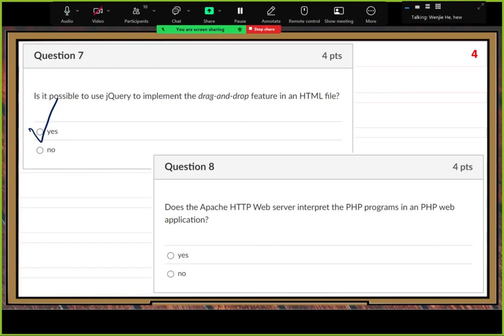Number 8, does the Apache HTTP web server interpret the PHP programs in a PHP web application? No. The Apache server does not interpret. The Apache server only sends PHP files to the PHP engine for interpretation.